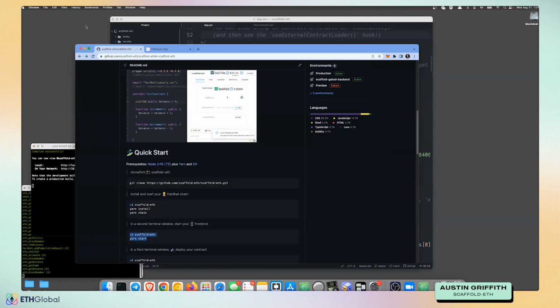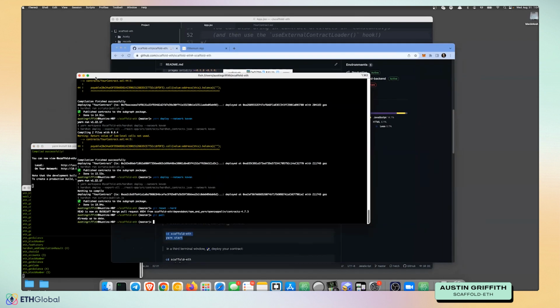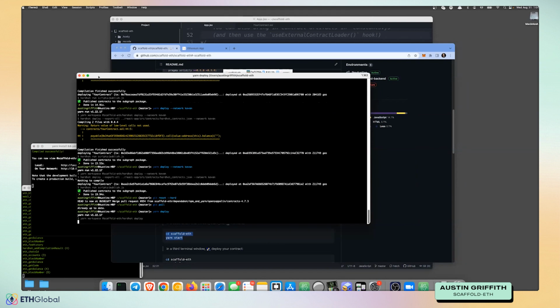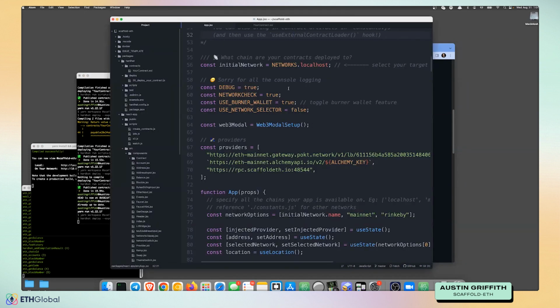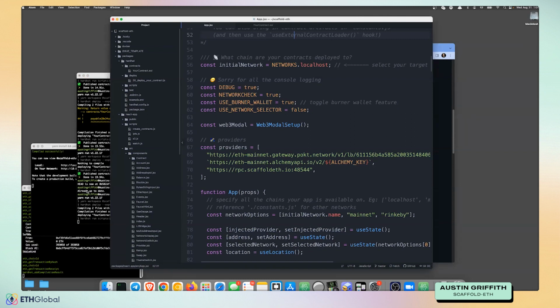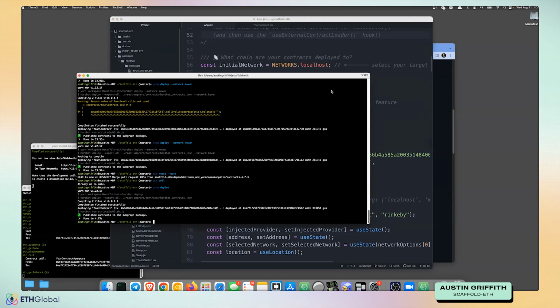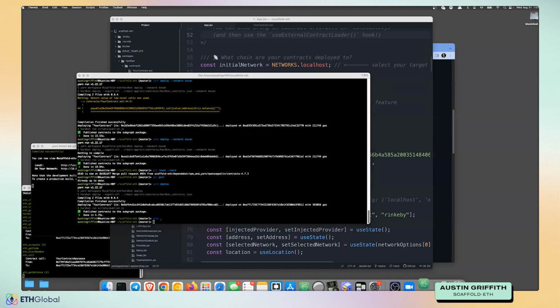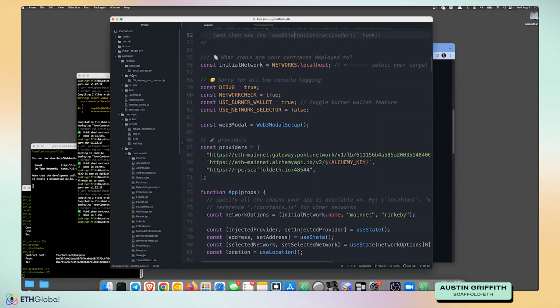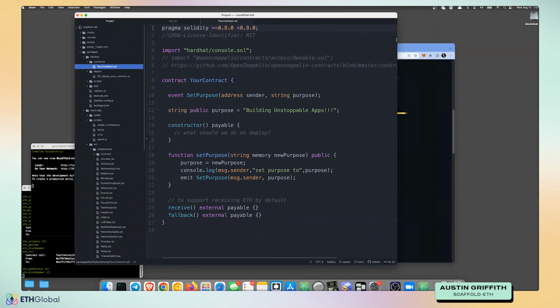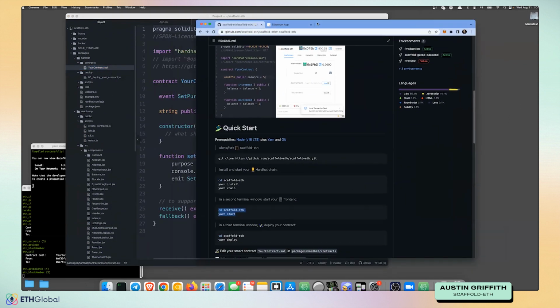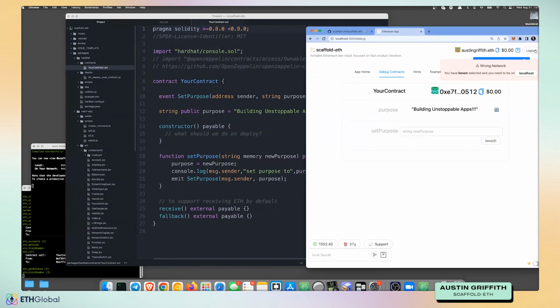And then you'll do a yarn deploy right here, and that will deploy your app locally to your local blockchain. Now, this is where it gets interesting because we can open Atom and edit our smart contract here, and we can see our interface for our smart contract over here. This is the initial setup that you want to have with scaffold-eth.